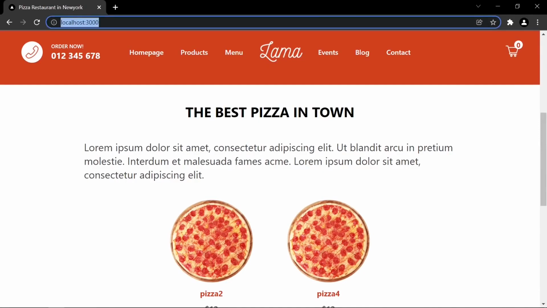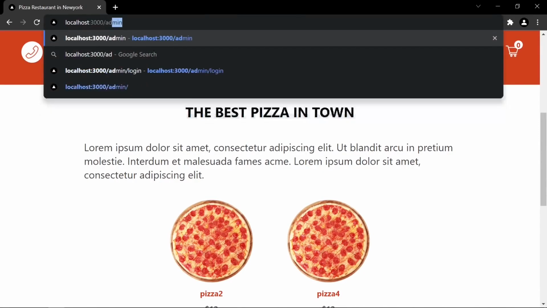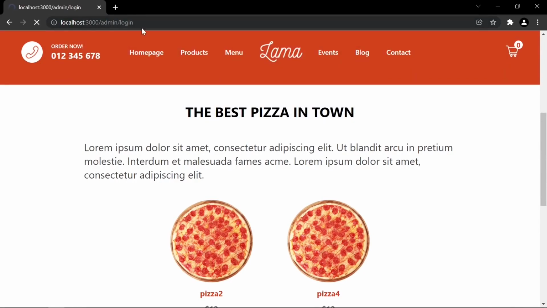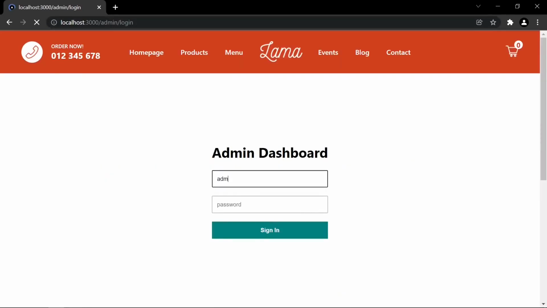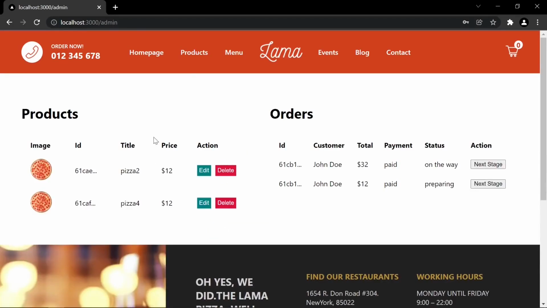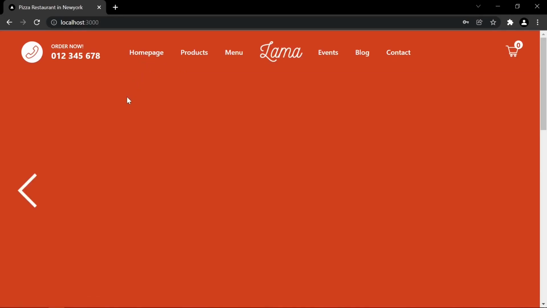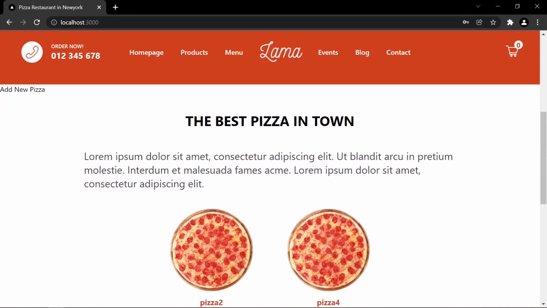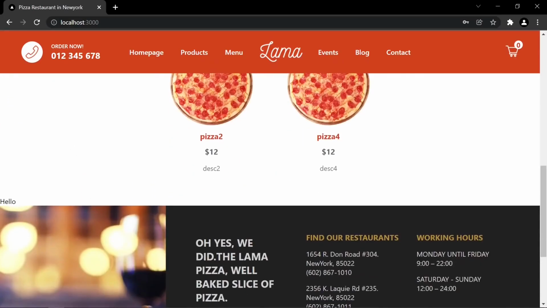Okay, as you can see, we don't have user. Let's go to admin panel. It's gonna redirect us to login page. Admin 1, 2, 3, 4, 5, 6. Sign in. As you can see, we are here. If I go to home page, this button will be here. If I click, as you can see, this hello is here.